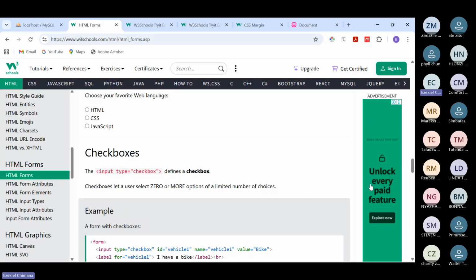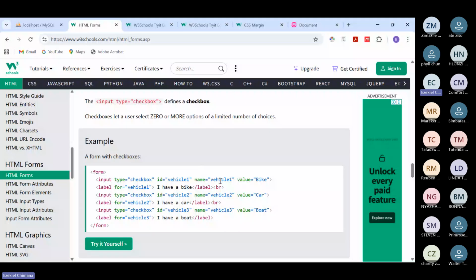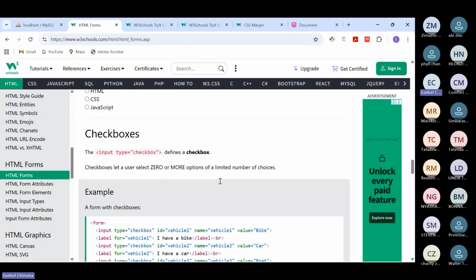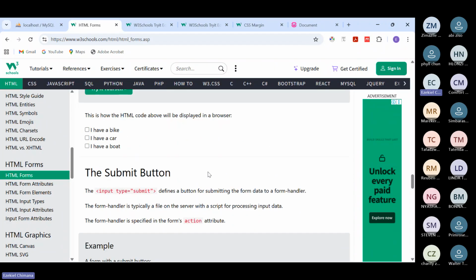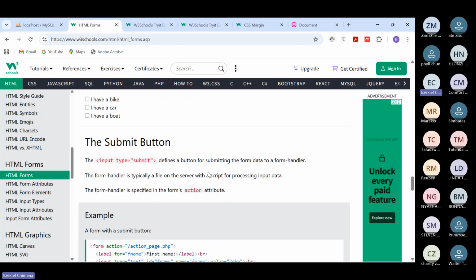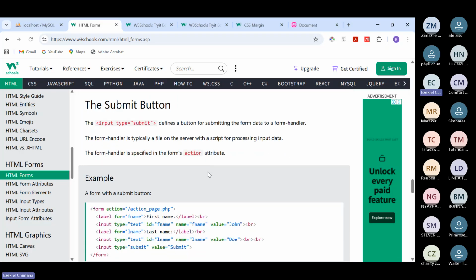Okay, so basically that's the difference between a checkbox and the radio buttons. So you just really need to know these form elements and use them when necessary, right? And then there is the submit button as well that you can use, the input type submit there. This one defines a button for submitting the form data to a form handler.